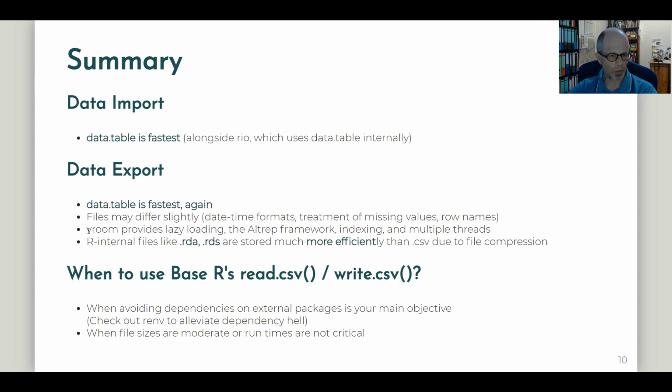We did not take a close look at the vroom package. So if you have really large data and you don't want to load the data in memory completely at once, vroom provides functions for lazy loading, or takes care of lazy loading automatically in the background, I should rather say. It makes use of the ALTREP framework. It offers indexing and even multiple threads. So if you have large data, really large data, and want to make use of lazy loading, then vroom deserves a closer look.